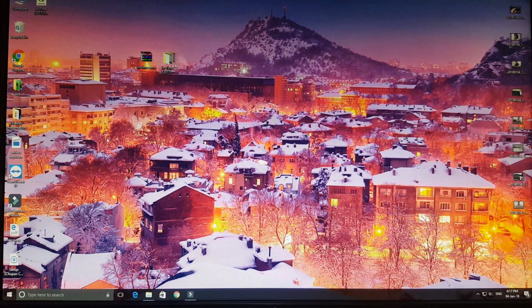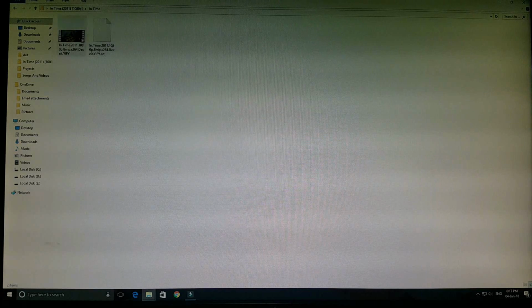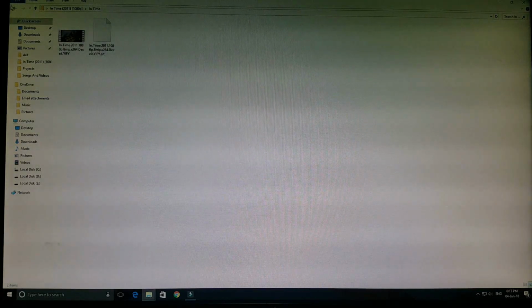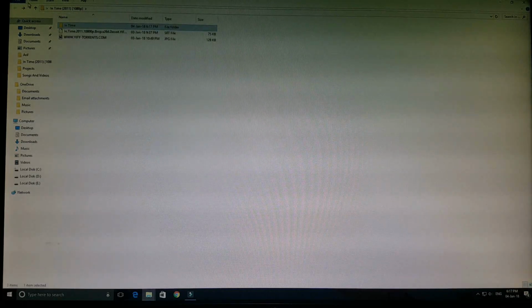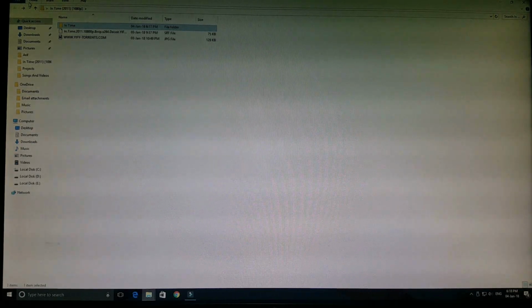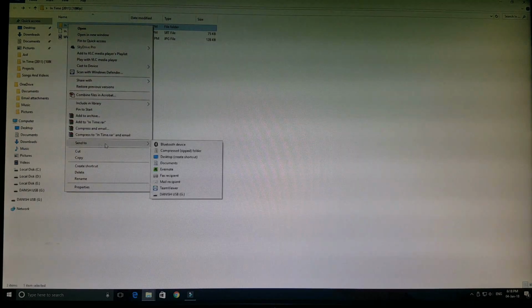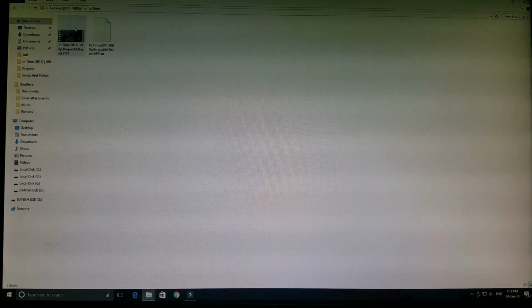So this is not the folder, but this is the folder. As you can see, this In Time, and these have the same name. So I'm going to insert my USB. You can hear the sound of inserting the USB. So I'm going to send it to my USB. As you can see, Danish USB. Again, both names have to be the same.